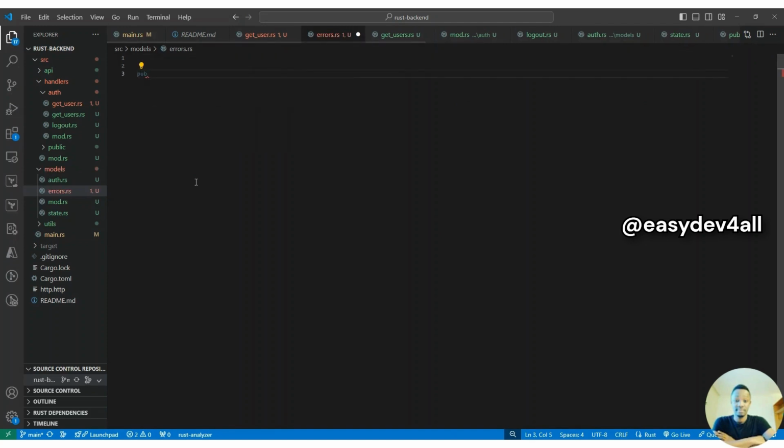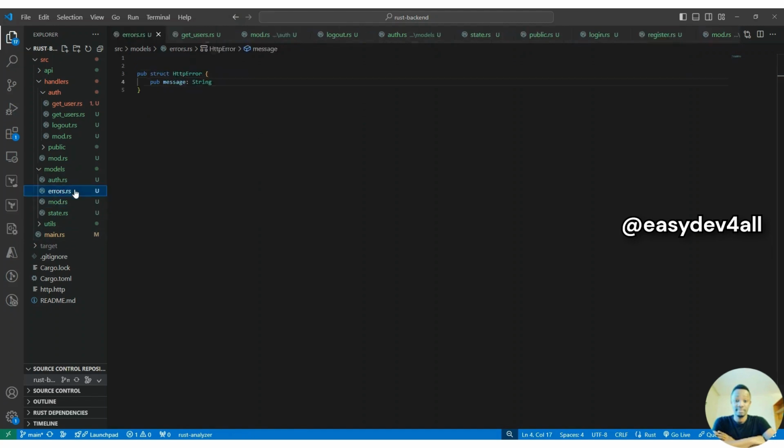So pub struct HTTPError. For now, we're just going to have one attribute called message. It's going to be of type String for now. I'm just going to keep it as simple as possible. So message of type String, and then of course I would like to bring this into focus. So pub mod errors. So we can now work on this error.